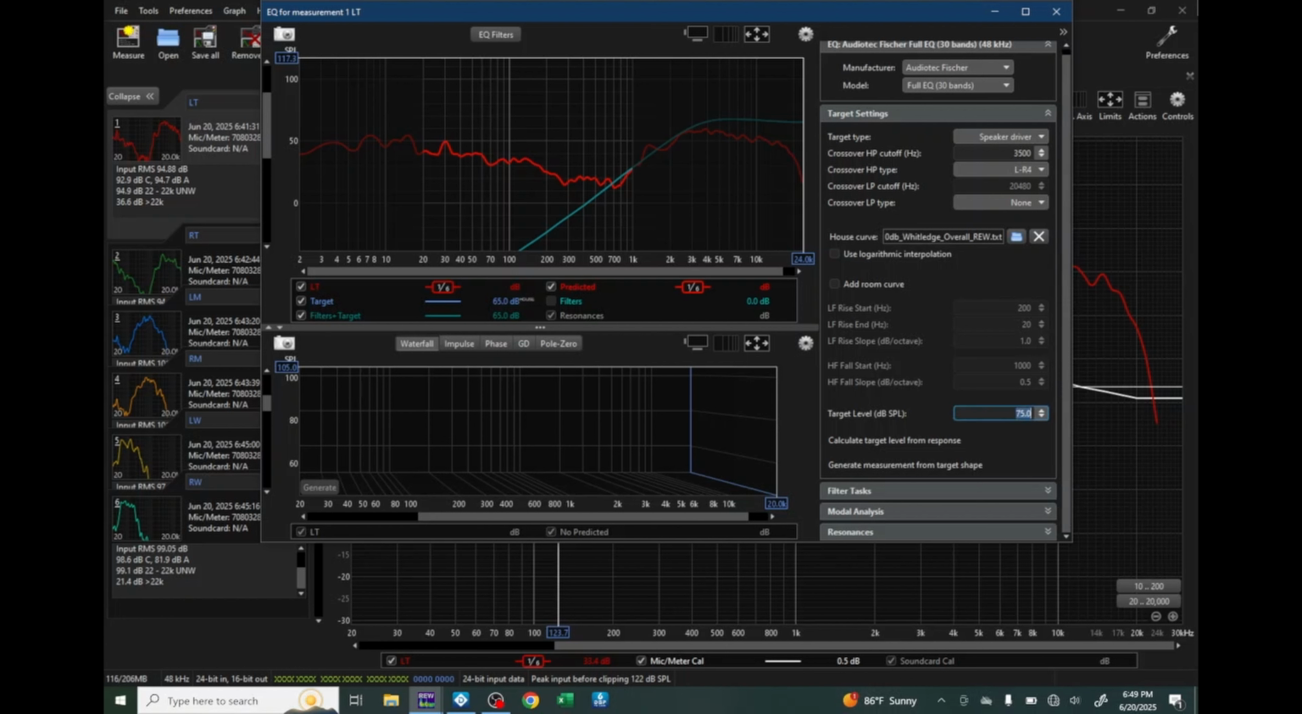He has a very, very nice video for you to watch on how to set your crossover points. And it's actually a good video to watch because he talks about not only how to do it, but why you need to do it. And it's very interesting. So go watch that one to set your crossover point.